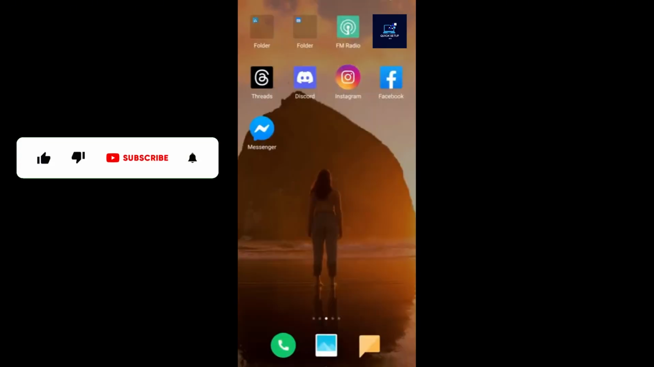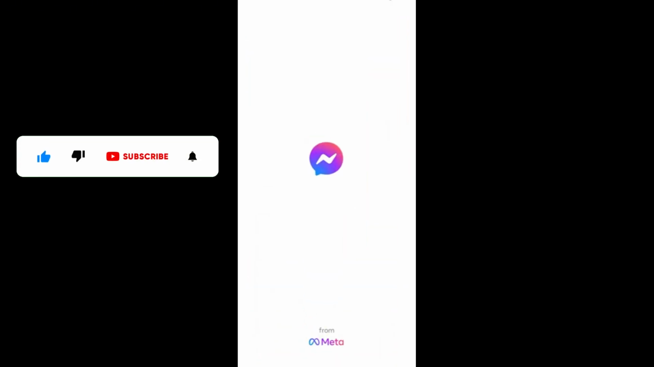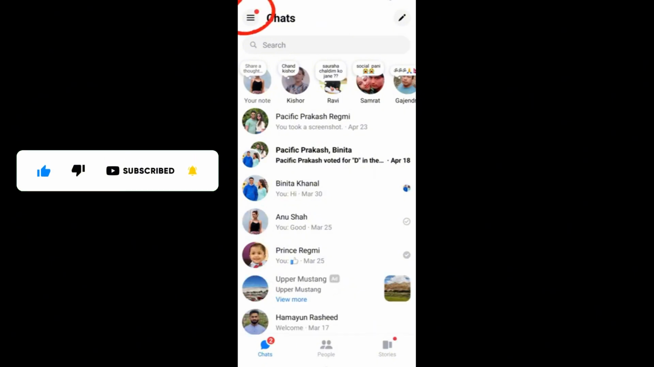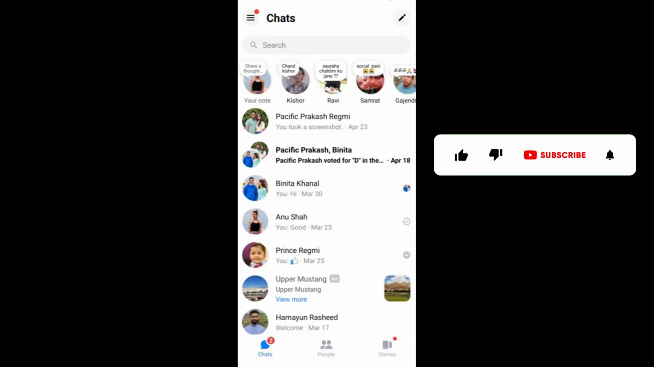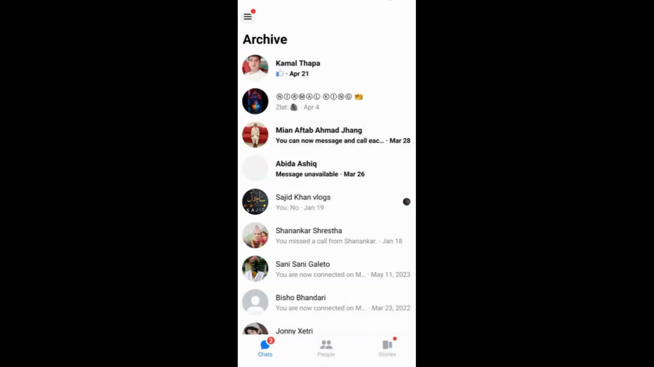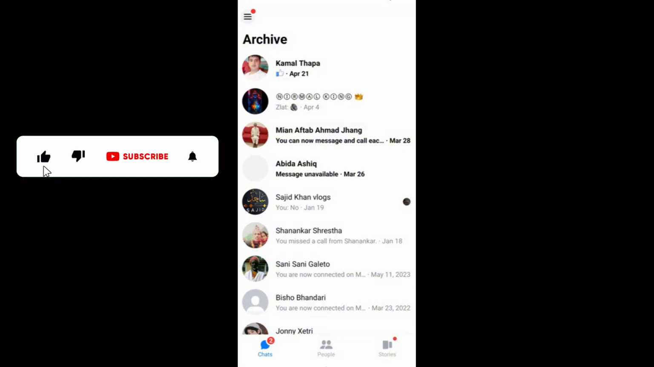To delete your archived messages, start by opening the Messenger app on your mobile device. Once it's open, look for the three horizontal lines or your profile picture at the top left corner. Tap on it to access the menu. From there, find and select Archive. This will take you to your archived chats.